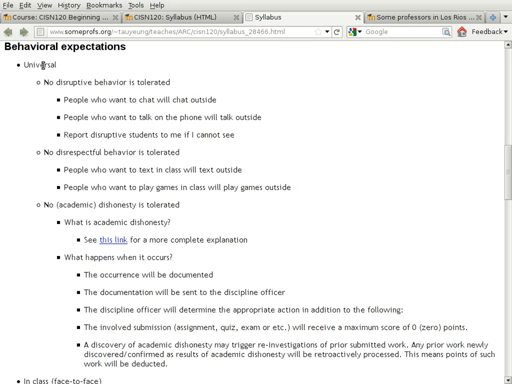Universal, which means it doesn't matter where you are. The first thing is no disruptive behavior is tolerated, because we are here to learn and I'm here to teach. So I don't want any disruptive behavior to prevent other students from getting information or just taking a class. If someone wants to chat, that person can chat outside of the classroom. If someone wants to talk on the phone, that person can talk on the phone outside. And if you feel that someone has been disruptive and I have not addressed that issue, please let me know.